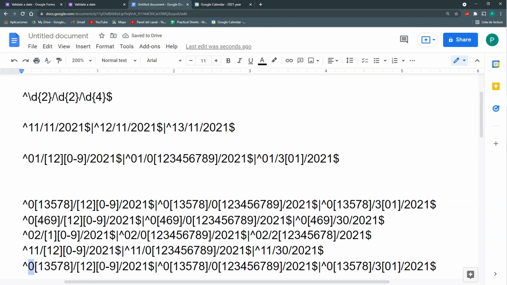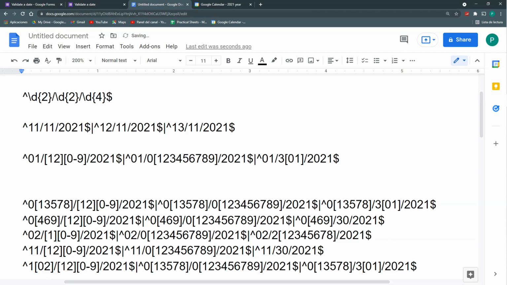So here it will start on 1, and it may be 0 for October or 2 for December. Let's paste this here and paste this here. Okay, so from the 10th to the 29th of October or December, this would work. From the 1st to the 9th of October or December, it will also work. And the 30th and the 31st, it will also work. So I think that's it.